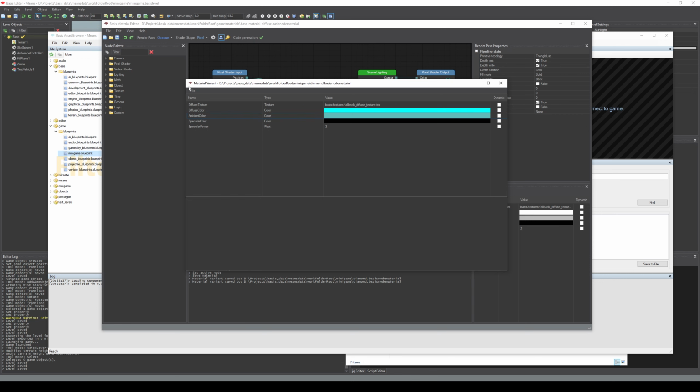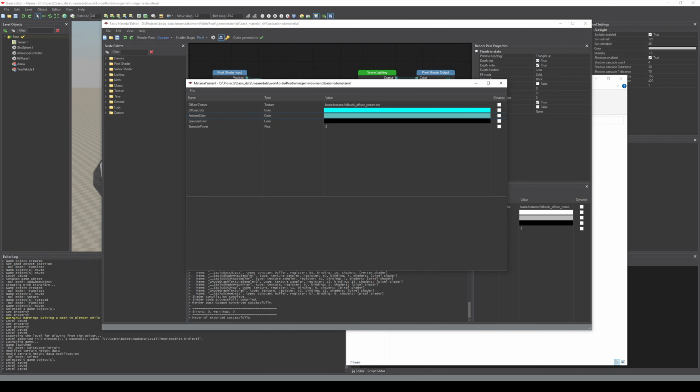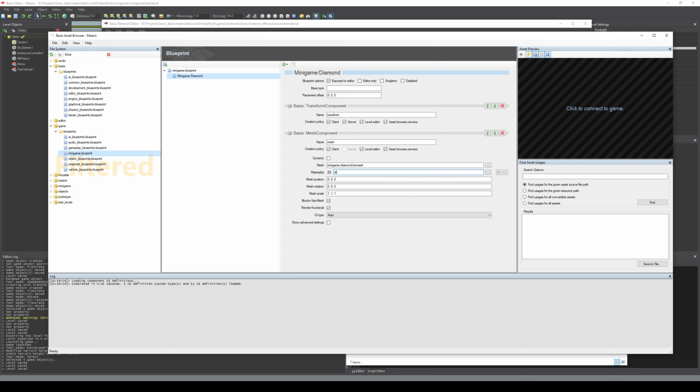Oh, you know what? I know the reason. We haven't exported it yet. So now we have diamond. Yeah, material exported successfully. So now it should be there. And we can't see it yet, but we can do that if we restart one more time. Minigame and diamond. I still need to actually write it here. And there we go, diamond. All right.